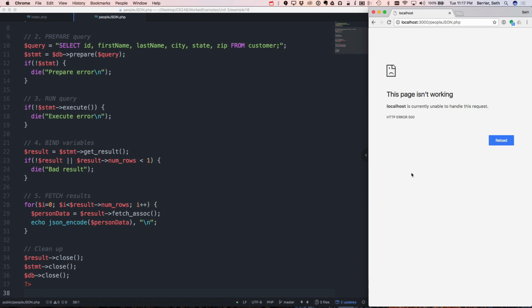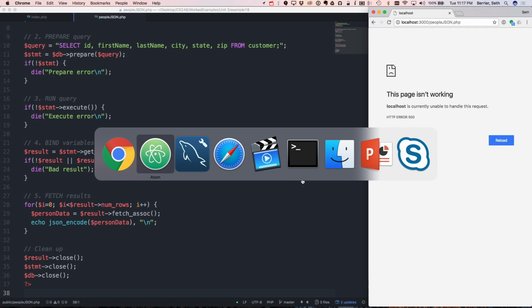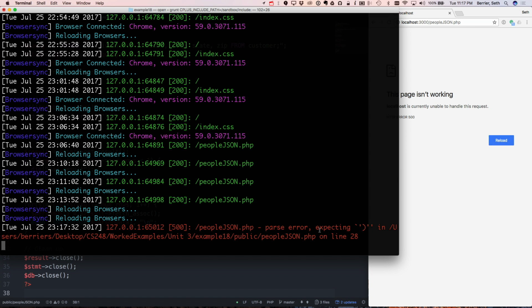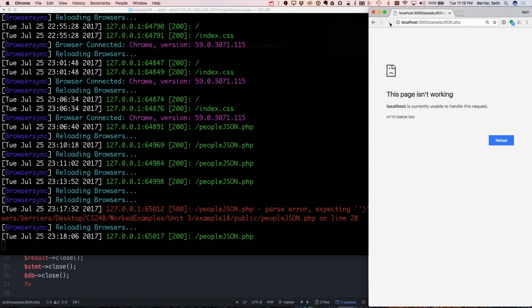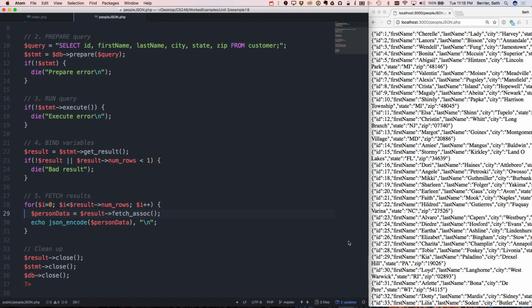Oh, we've created an error. I'm going to guess it's probably a missing semicolon somewhere, but let's take a look and see. Let's go to the terminal. Parse error, we're expecting a parenthesis, and where are we expecting it? On line 28. Oh, it's not a missing parenthesis, it's the I right there. Must be that. Okay, let's see if that's happier. Hey, it is, look at that.